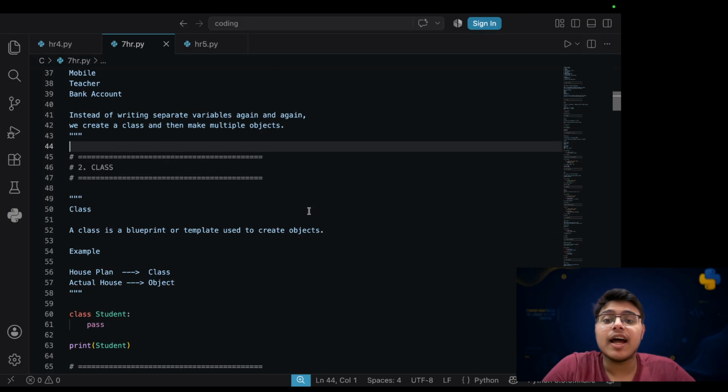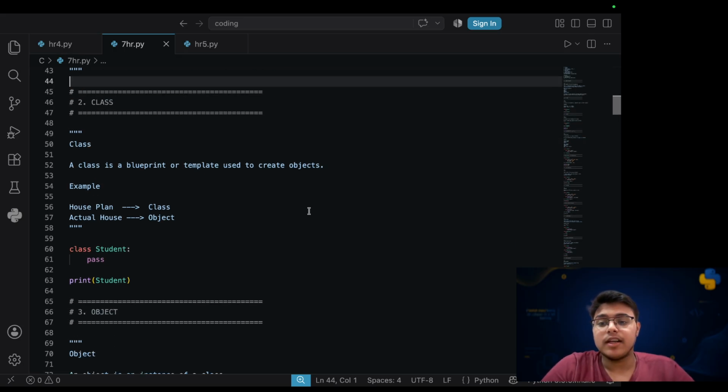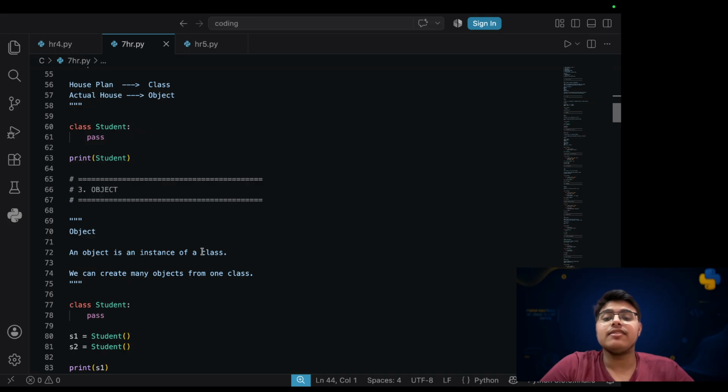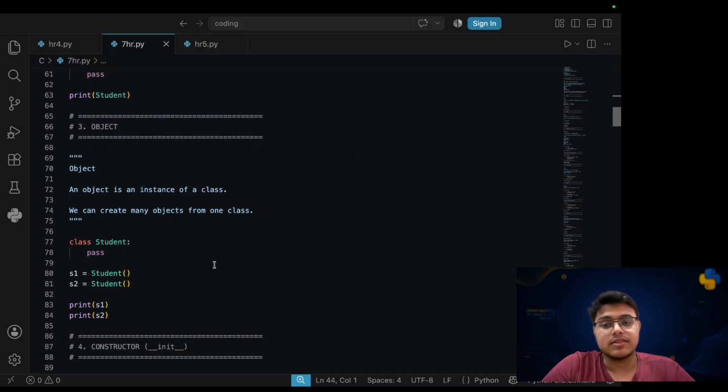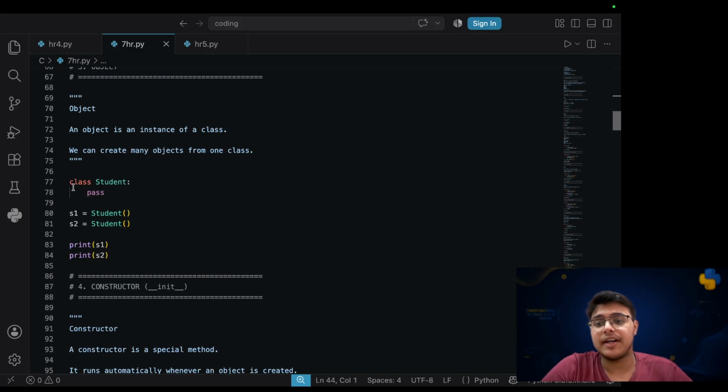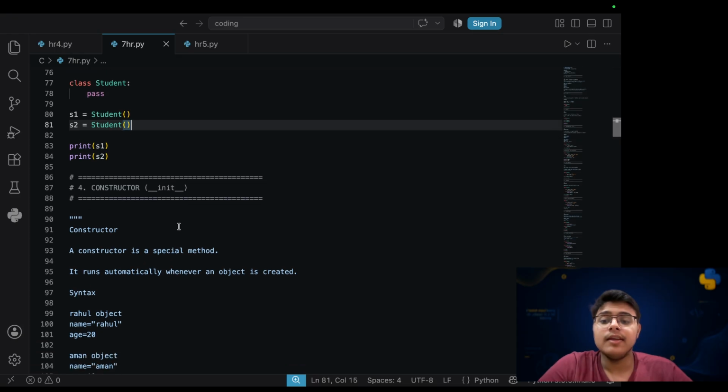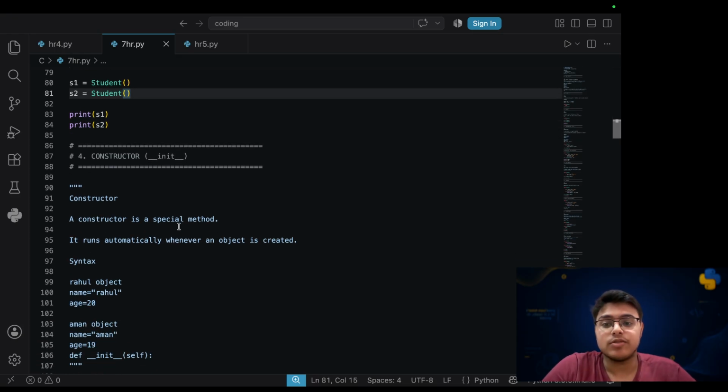Then what is a class? A class is a blueprint or a template from which we can create our objects. Now the object: an object is a real instance of a class. The syntax is that we create a class and then the objects. Then we have a constructor. So what is a constructor? A constructor is a special method. It runs automatically whenever an object is created. It is __init__.